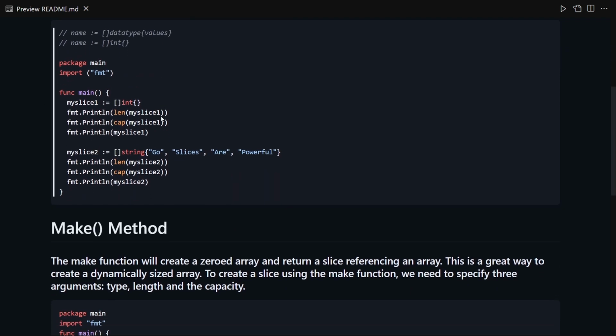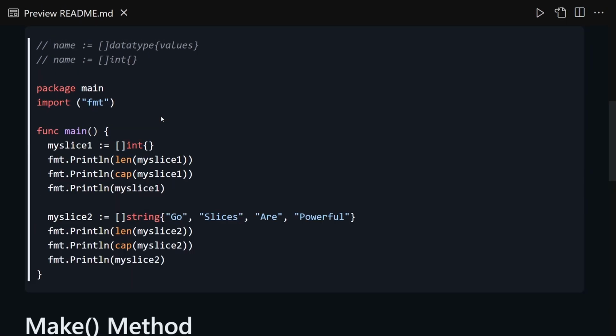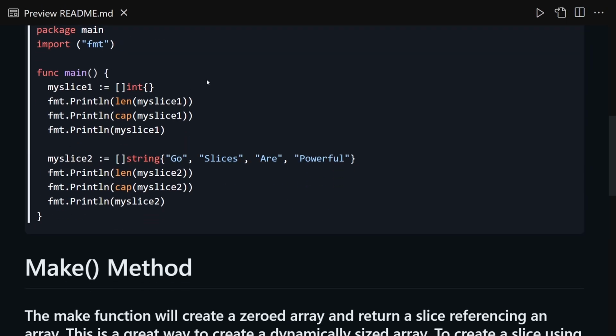Okay, so let's talk about this syntax right here, which is not totally the same as arrays, but yeah, here you can see we are going to be first of all providing these brackets.